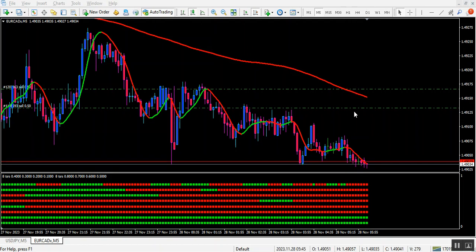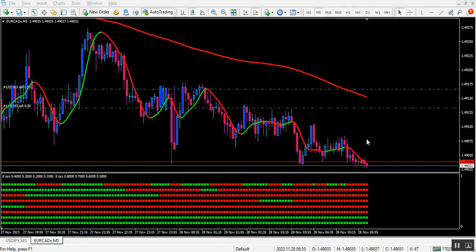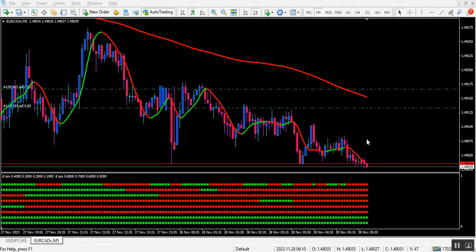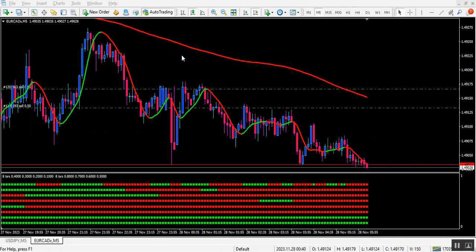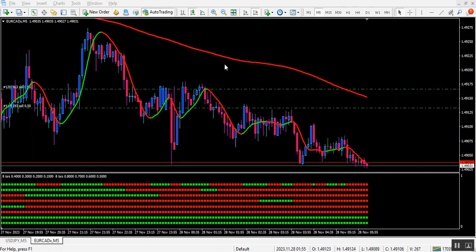Now, there's not much point in me going to the others. It's no different than what you saw before. The idea is if a lot of them are red, you might be wanting to look for sales. And here is the 200 SMA. Again, it is falling, so one more indication that the market might be falling.